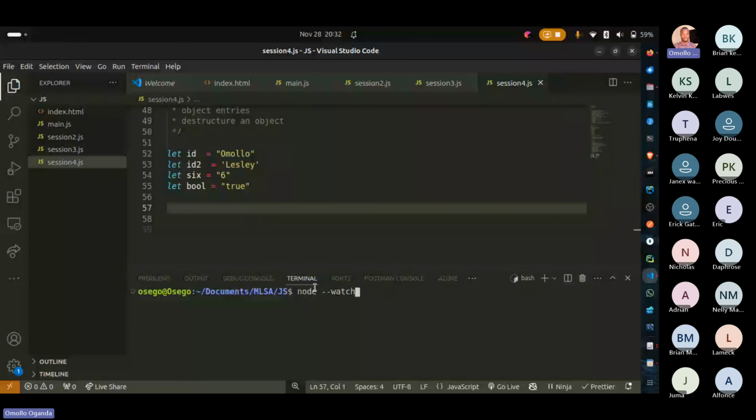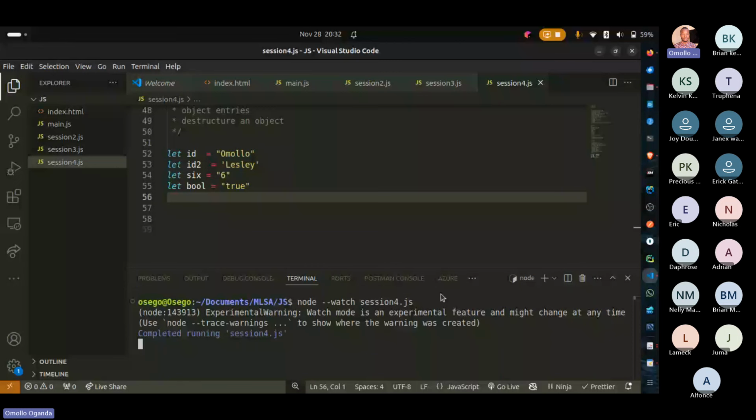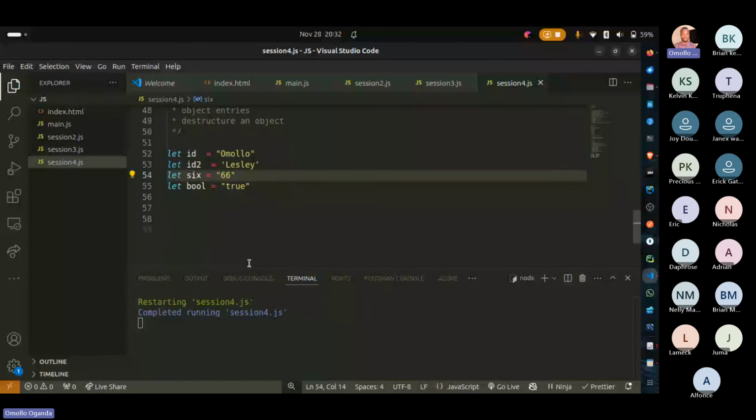So what do we want to run and what are we watching? We want to watch this file here called session4.js. So I will come here and just type session4.js. This one is going to run my code here. And if I make any change, I don't have to come back to the terminal to stop it and run it again. Once I am here with the terminal, just press enter. So it's in watch mode. If I have any changes, it will always restart and run automatically.